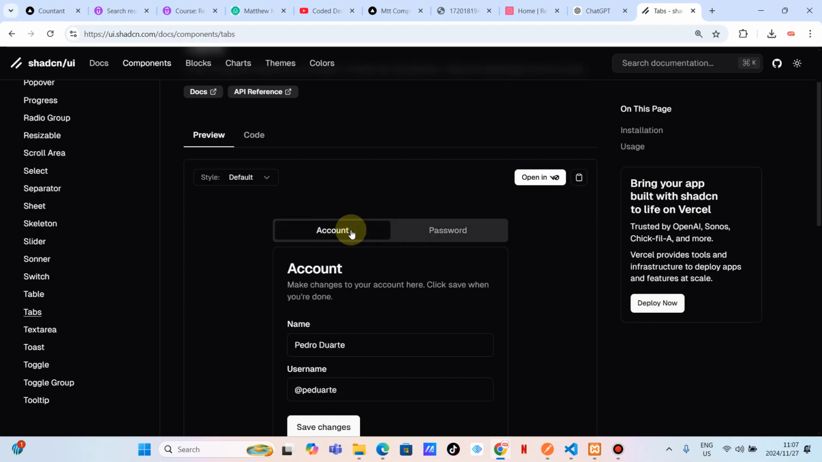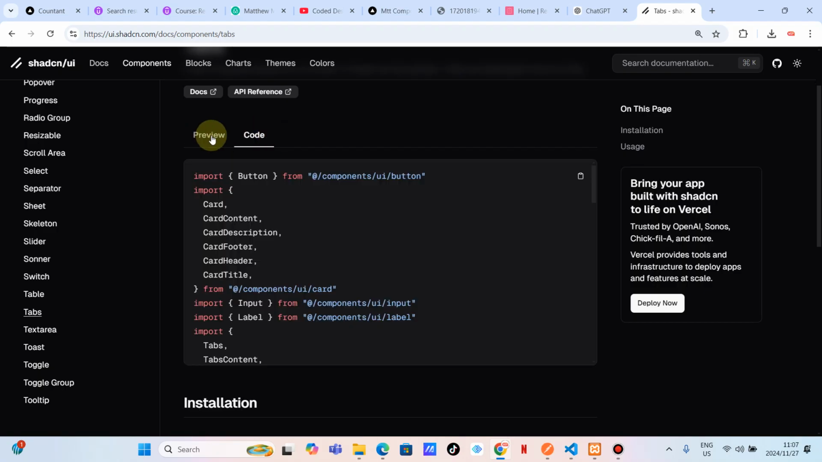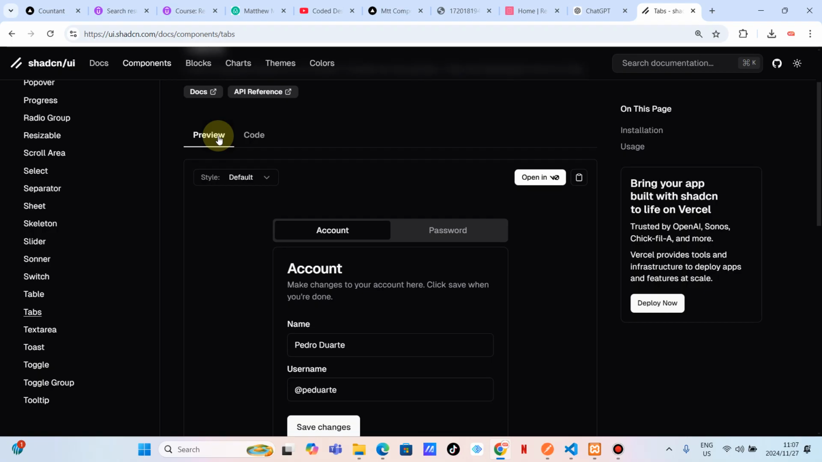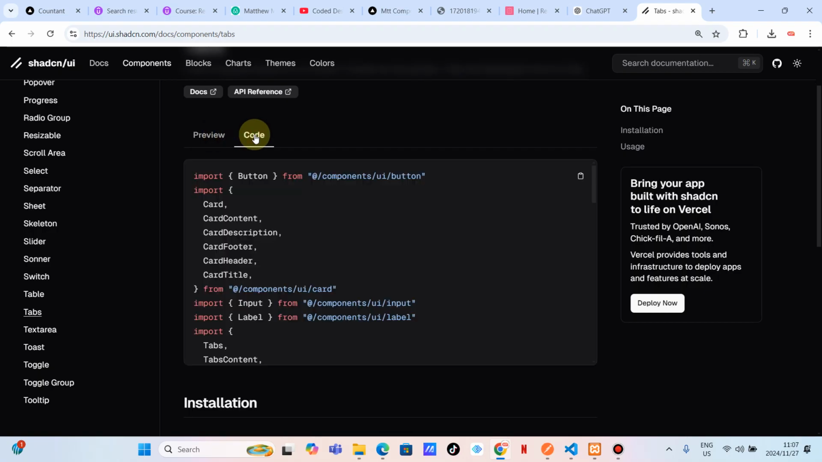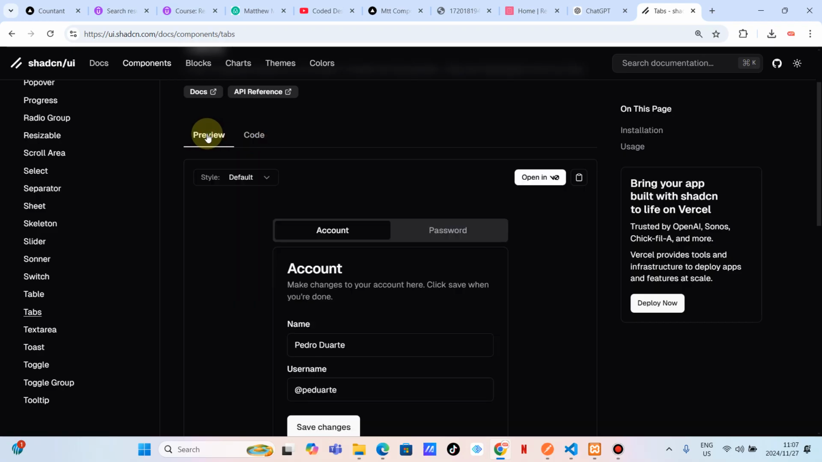And when I was looking at their own tabs in their own documentation, it's like this. You see these tabs, preview and code. This is also a tab. And I asked myself, why would they implement this tab in their own code and not give us this type of a tab? So I was like, okay, cool.